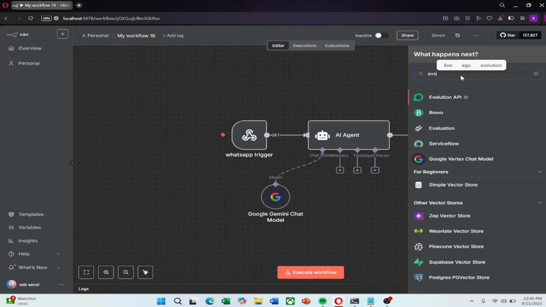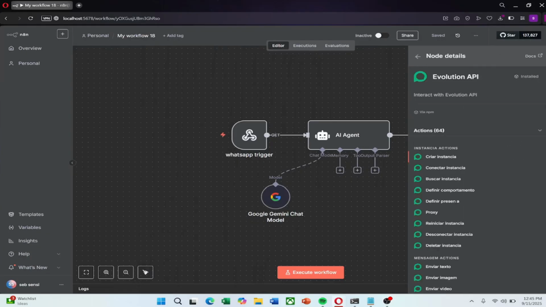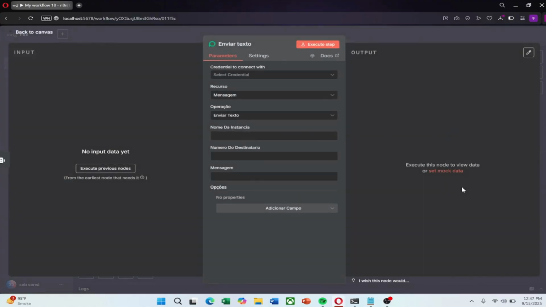Now I have to add the Evolution API node. This is the node responsible for sending the message back to the user.